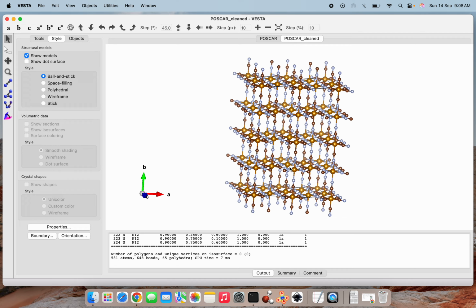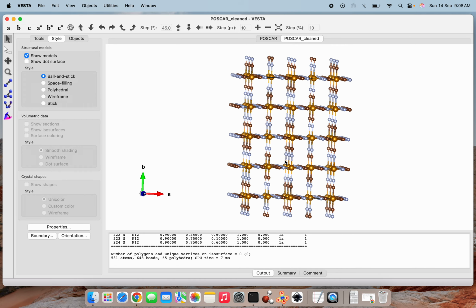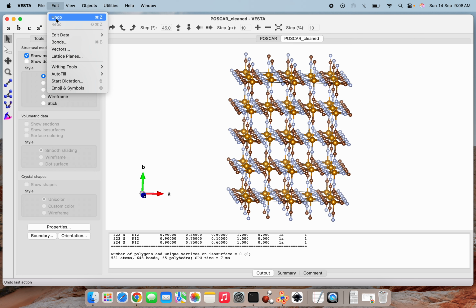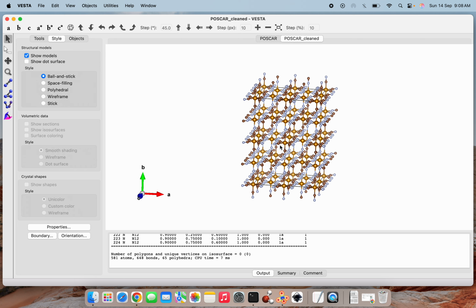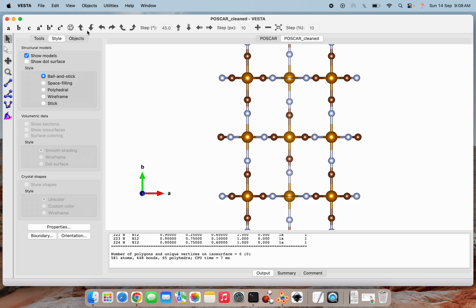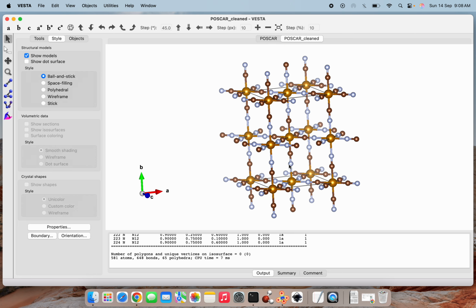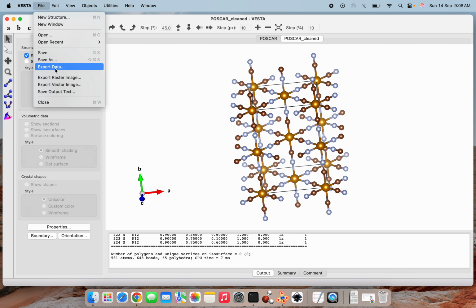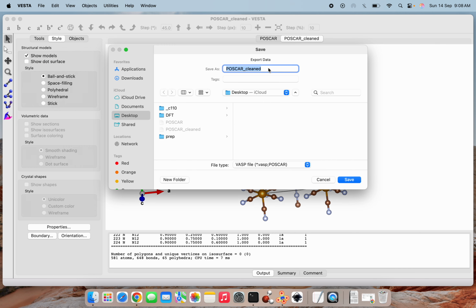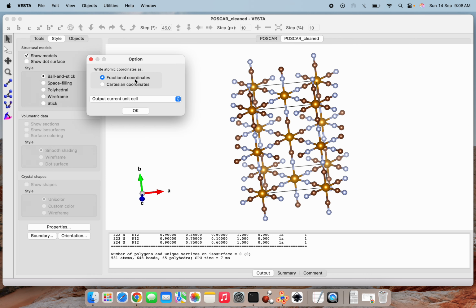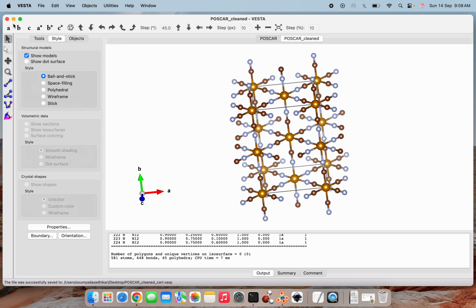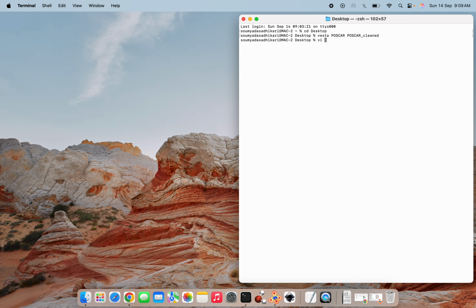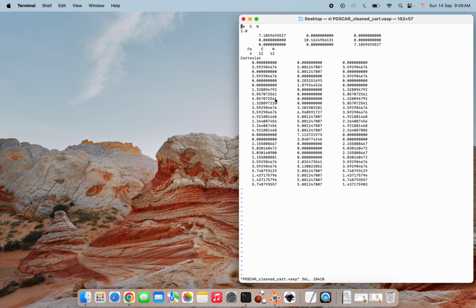So one thing I can also show you here. So this is done. Let me undo this. Yeah, so this is the clean POSCAR, and now I'm going to save the same POSCAR file in the Cartesian coordinate so that we can add vacuum. Okay, so now I'm going to edit this POSCAR cart. So you can see that now all the coordinates are in the Cartesian format.